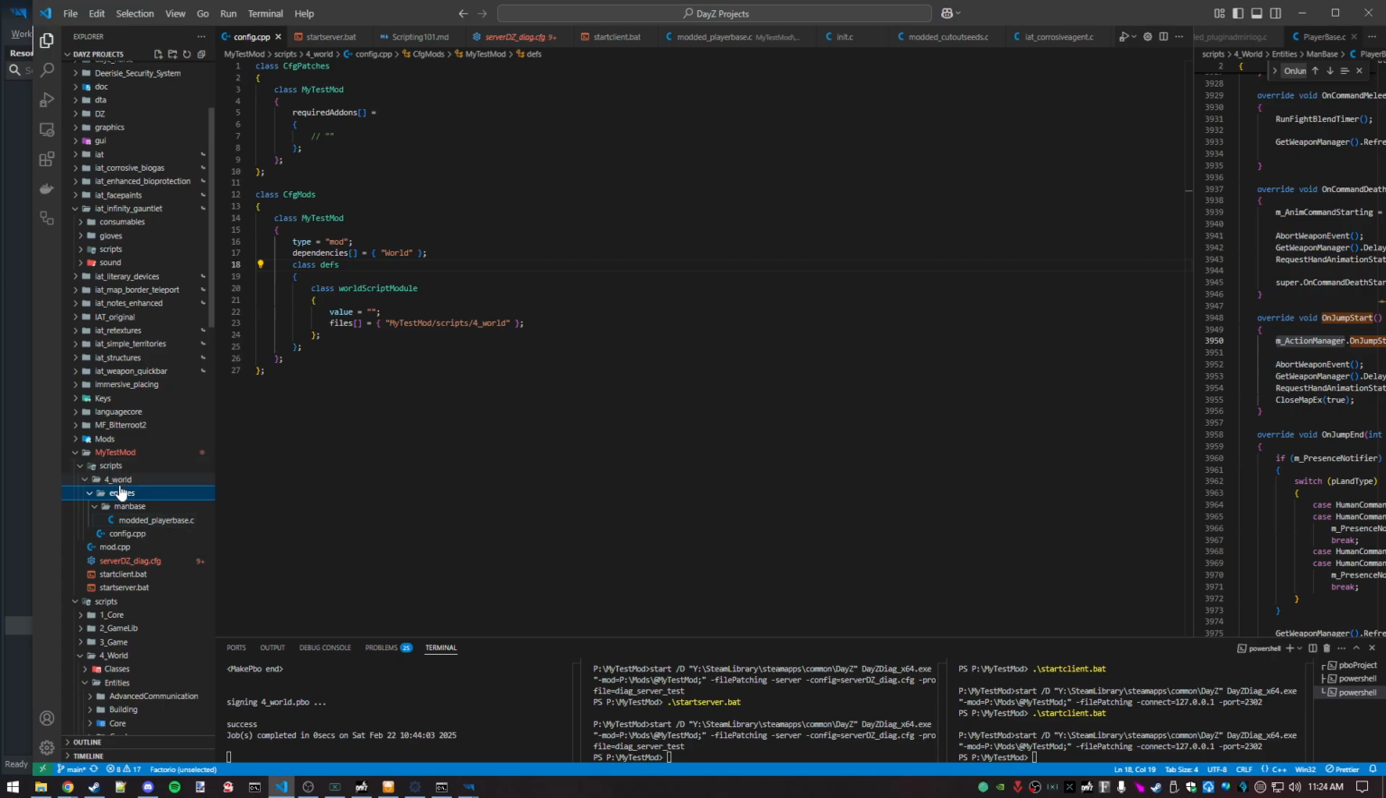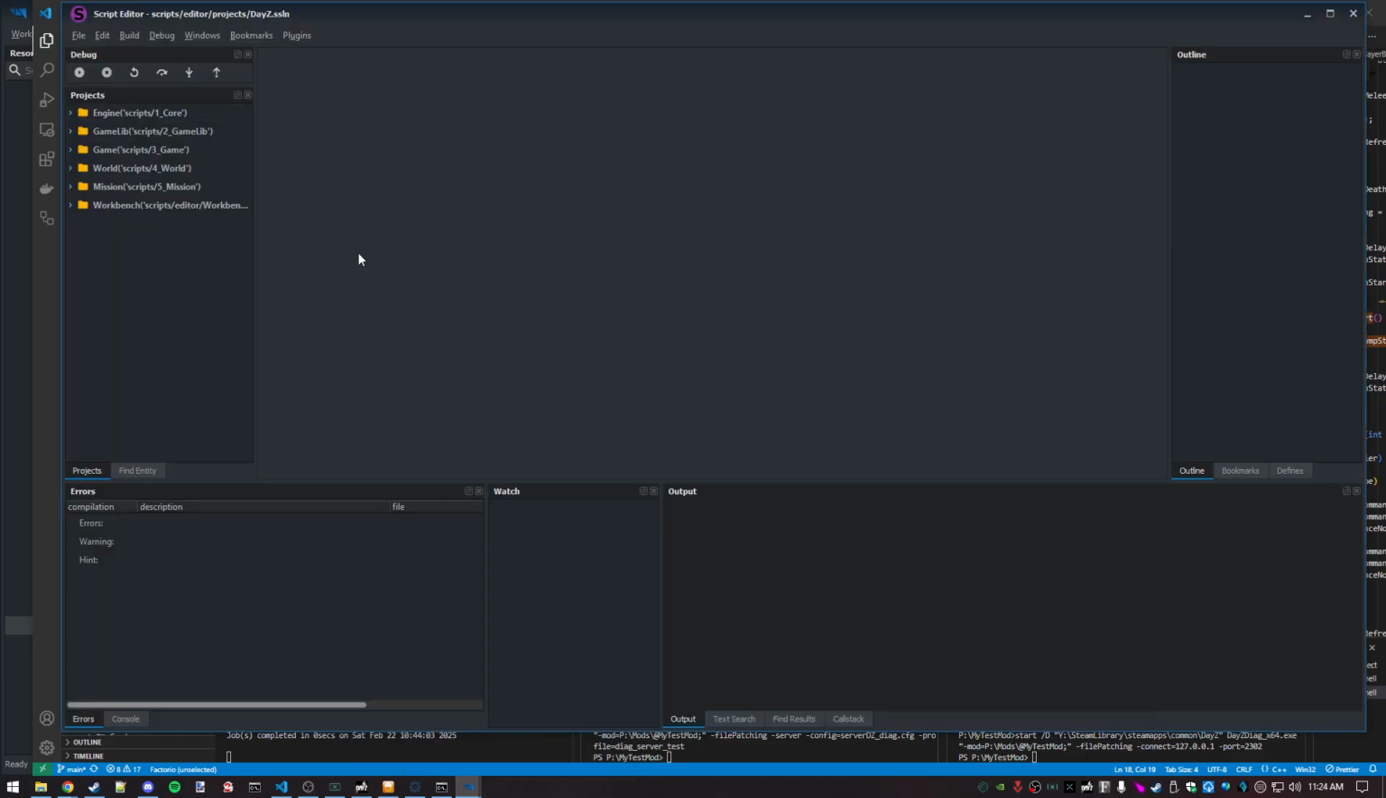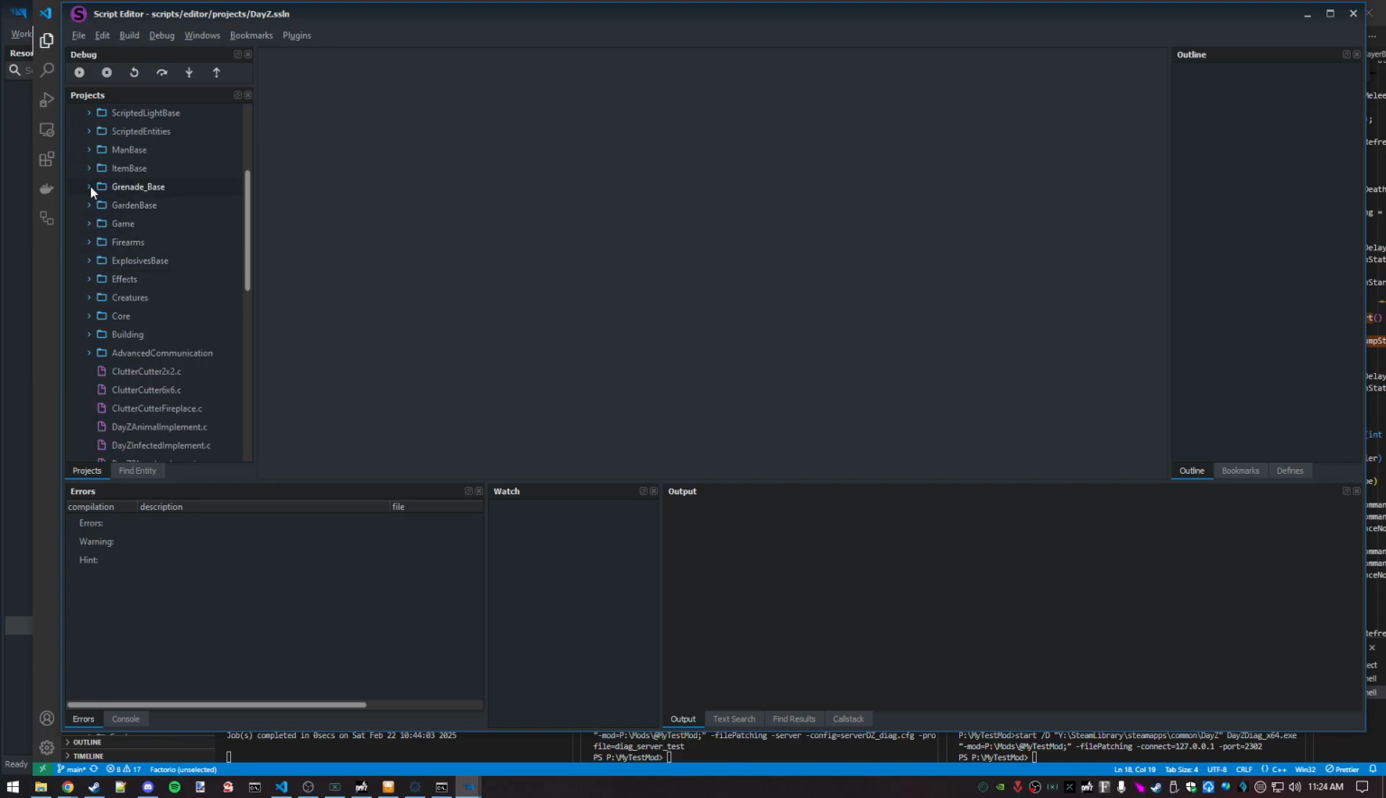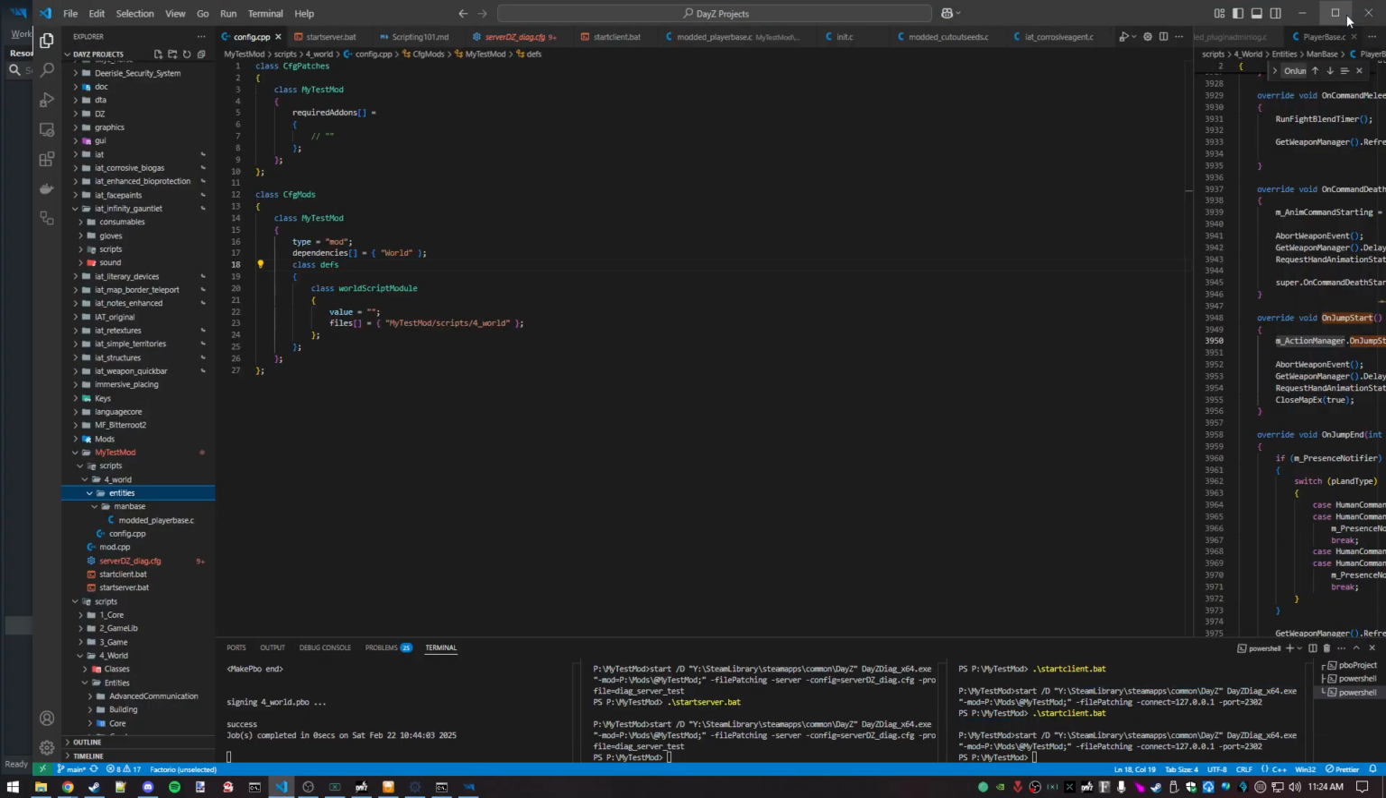If I were to go into scripts for world entity man base, I would not see a modded player base in there. So for world entities, man base, player base, there's no modded player base. And so at this point, I can safely assume that my mod has not been loaded into Workbench. No way that it's there, because it would be right here given the file path. And so I'm going to go ahead and close this.